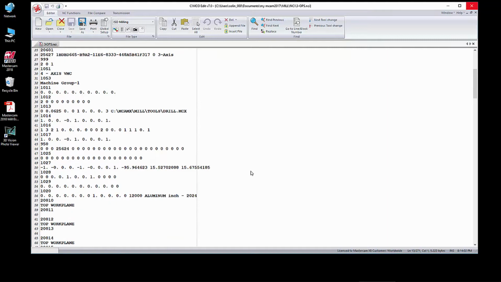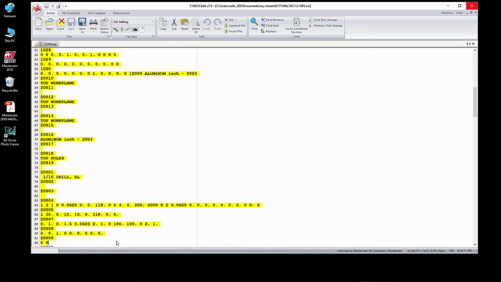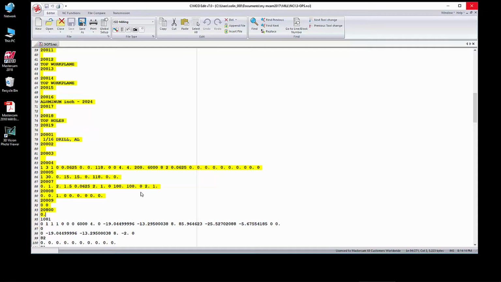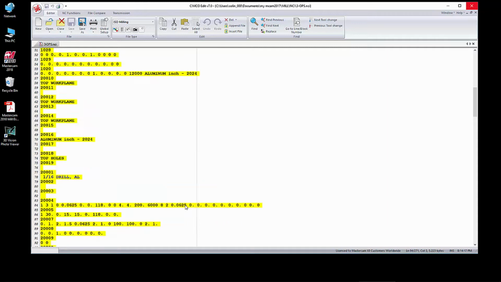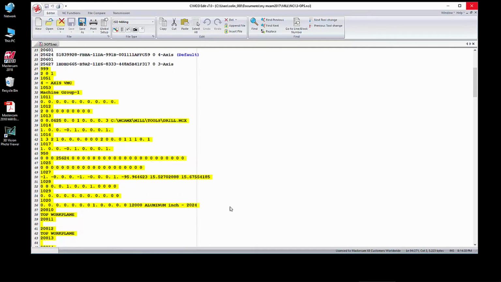Then we start with all of the preparatory NCI data. And all of this data here is read before the tool change. When I say the data is read before the tool change, read by what? What's reading this data? Anybody got a guess? It's the MP engine. So the post file does not read the data.